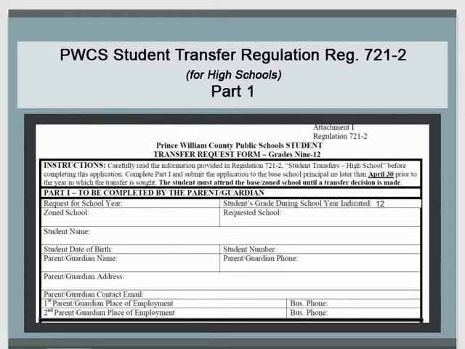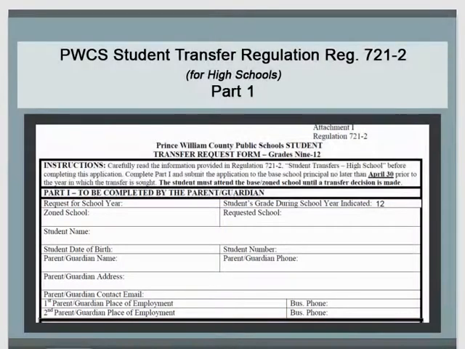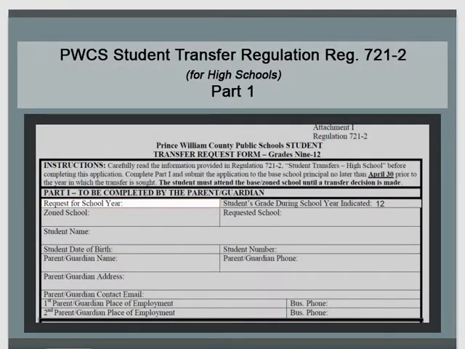The form itself is pretty simple and self-explanatory. However, I will go through the sections for clarification purposes. The highlighted section of Part 1 consists of basic parent and student demographic information. The first field is requesting the school year. For example, the current school year as of March 31st, 2019 is the 2018 and 19 school year.